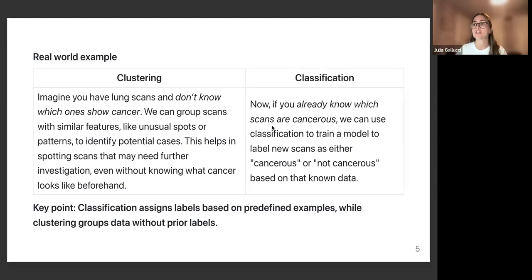On the flip side, imagine that you already know which scans are cancerous and which are not. In this particular case, you would apply something like a classification to train a model that will automatically label a new scan as either cancerous or not cancerous. So the model uses known examples based on labeled data to learn patterns associated with each class, and then it would be able to make predictions based on the new unseen scans. So that's a practical example of the difference between clustering and classification based on whether or not we have labeled data.